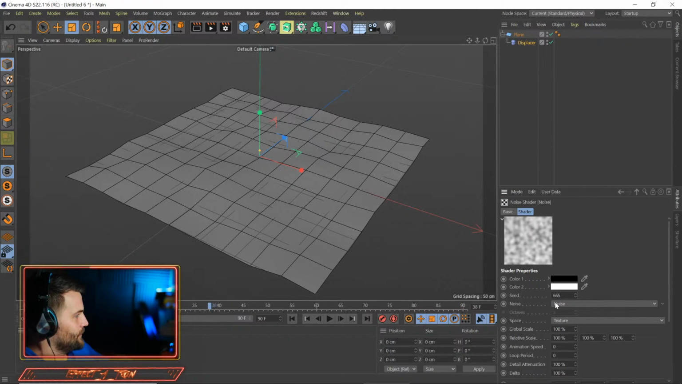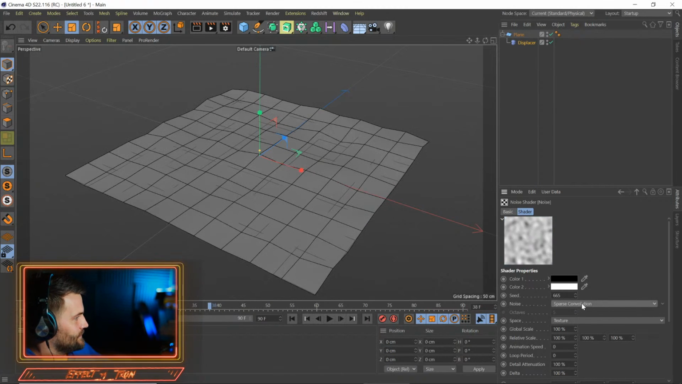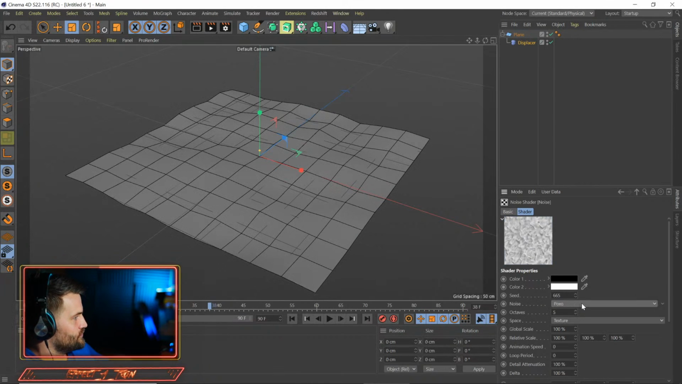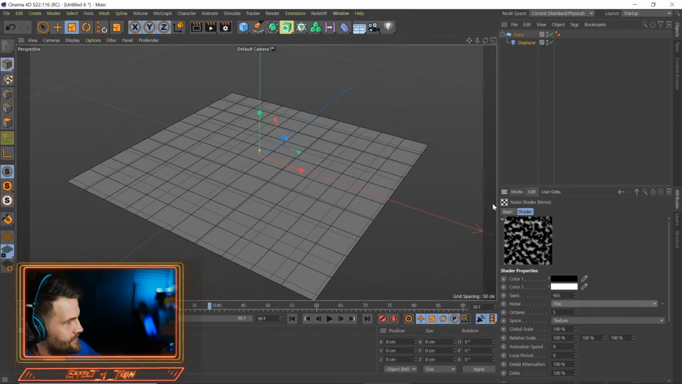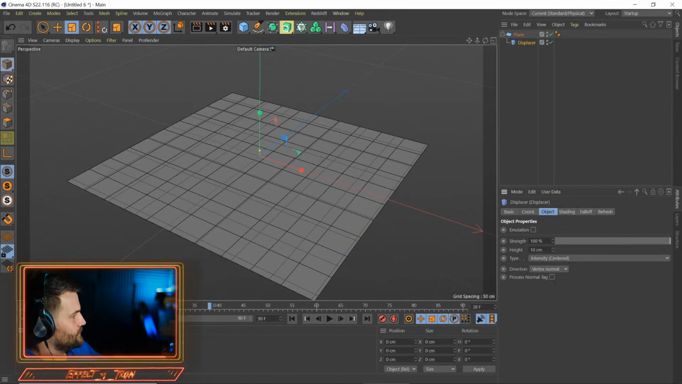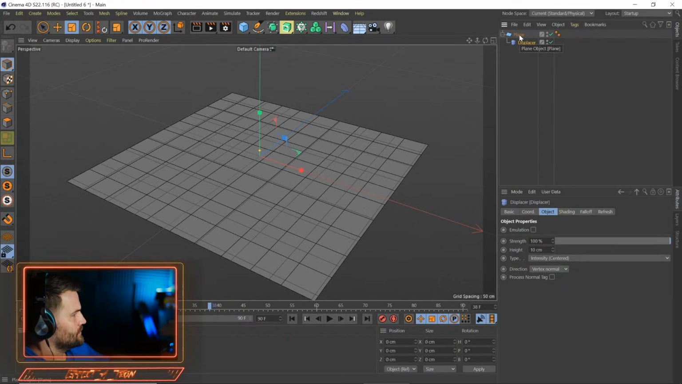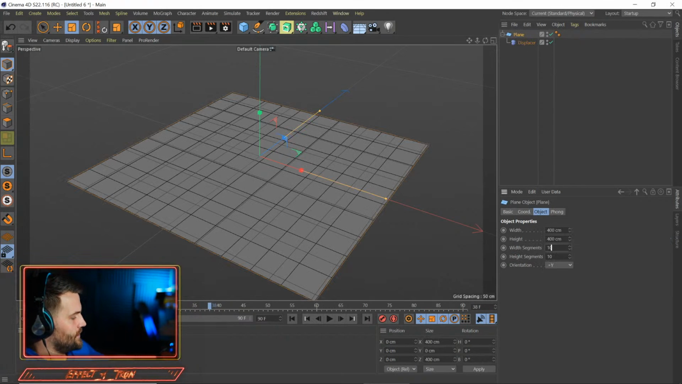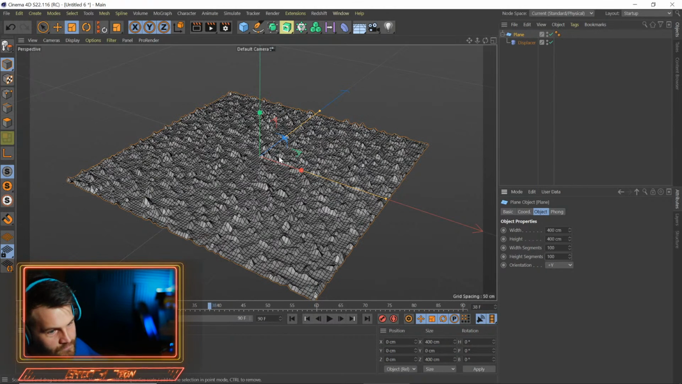Okay, so now inside this noise, we're going to choose one that's got a little detail to it. We're going to do something like this, fire, okay? We're going to leave it like that as default. And you can see nothing's really happening right now, so we're going to... Why is something happening? There we go, because we don't have enough geometry. So you have to have geometry.